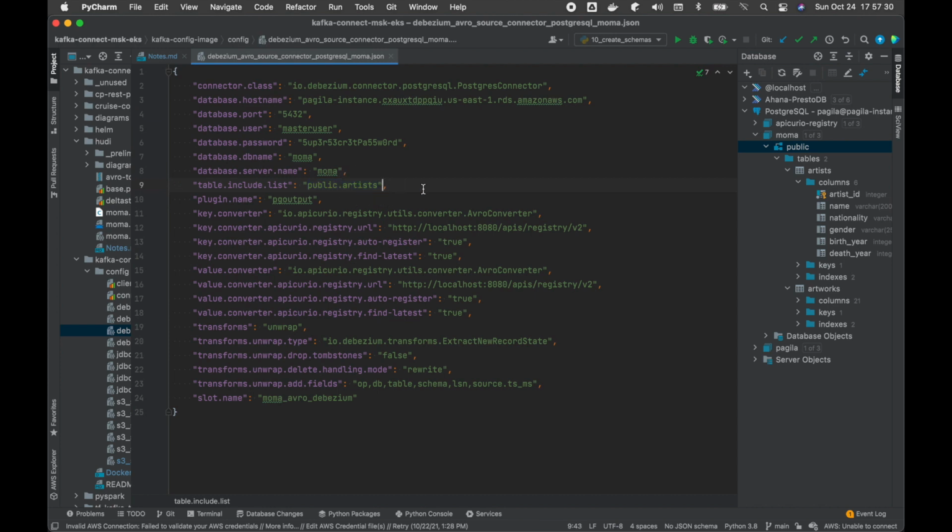Again, we're only focused on the public artist table. I could have done a list of tables. I could have used an entire schema. We're only going to focus on the public schema artist table. I'm using the Apicurio registry Avro converter. I've given it the address of my Apicurio registry. We're going to flip over there in a minute and take a look at our schemas that should have been written there. Basic configuration, you can find all this information in the Apicurio registry and Debezium documentation.